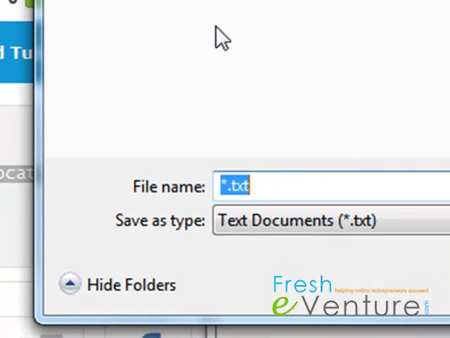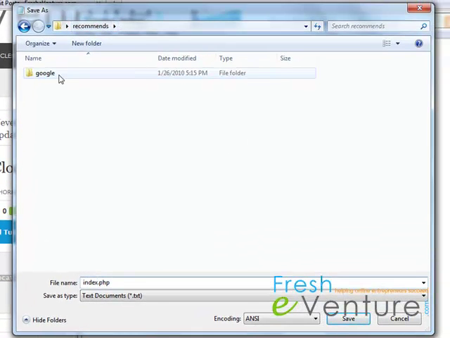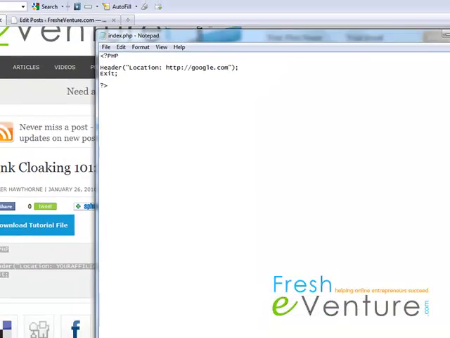Now this is very important. Every time you create this file, you call it index.php. It doesn't matter if it's Google, if it's your Network Solutions affiliate link, if it's Amazon, whatever it is, the file always has to be called index.php, which means it also always has to be separated from other index.php files with a folder. So it needs to be in a folder. So there we go. We're going to save it, and we're done.